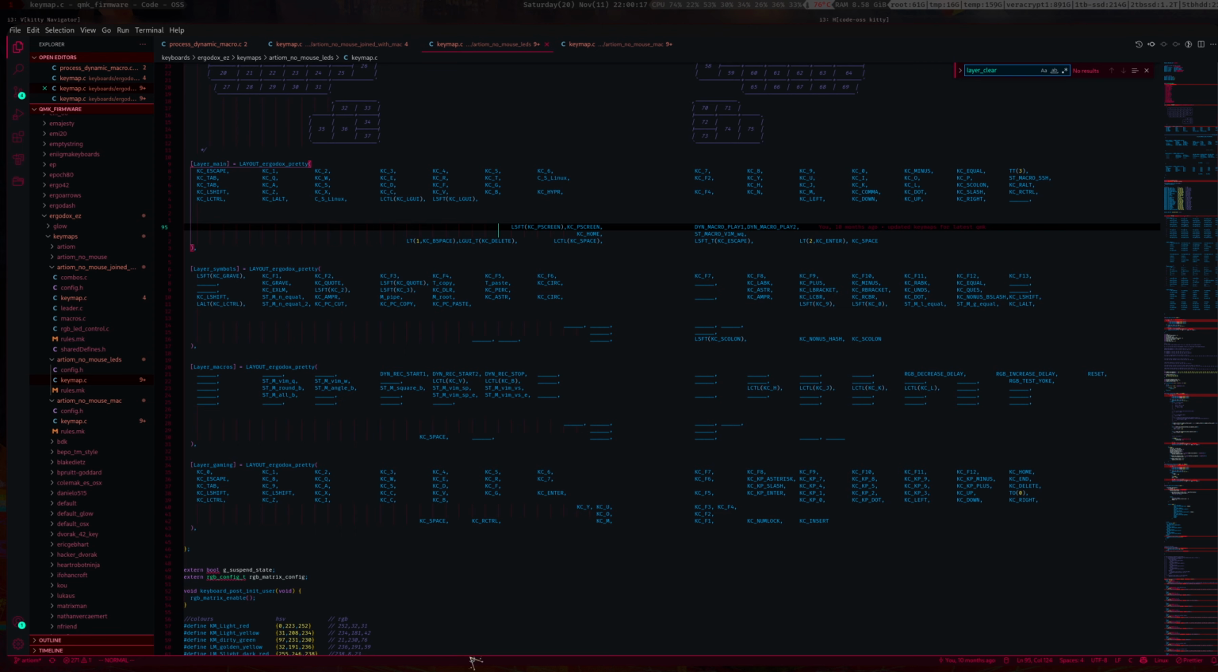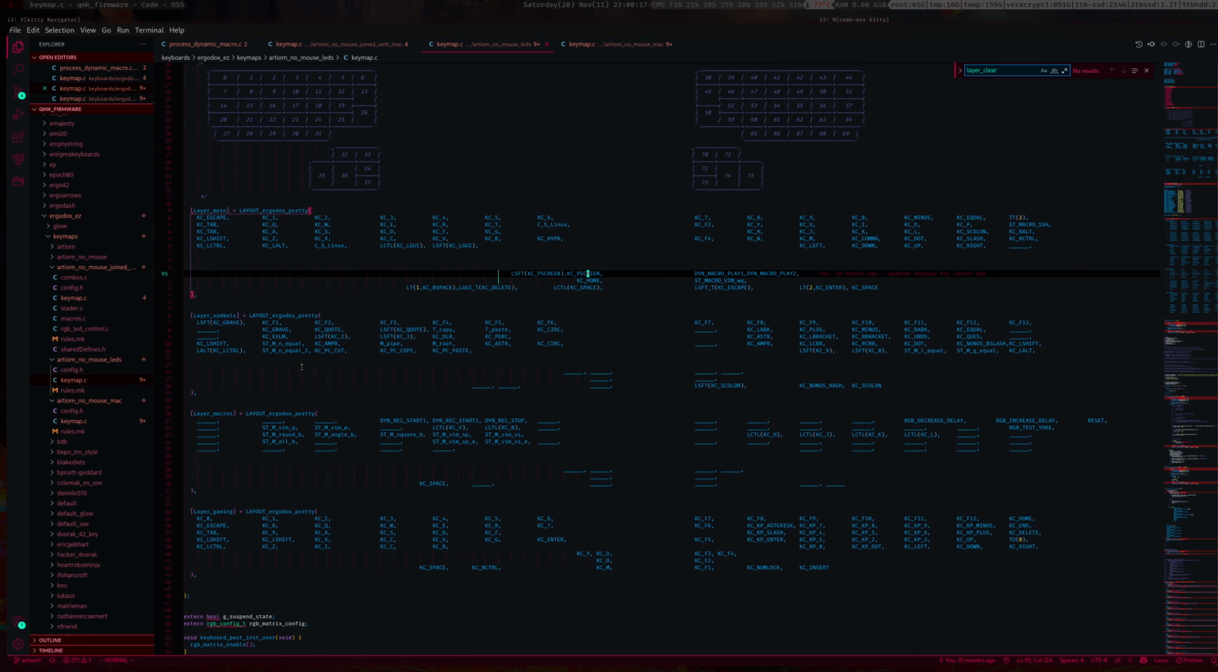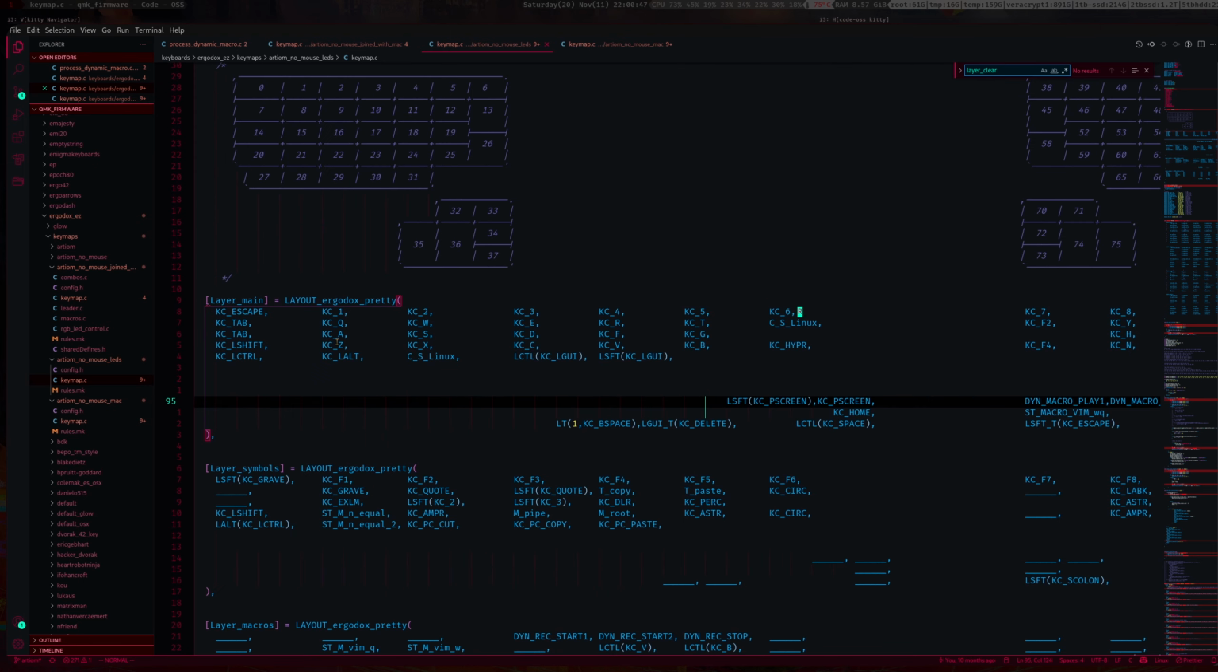But yeah, as you can see here, I have four layers normally. So layer main, and then layer symbols, then layer macro is just extra features, and then layer gaming is just for gaming. What the difference is for the Mac layout is basically the first and the second layer are slightly different. Some of the keys are different, but it's pretty much the same thing. But yeah, just make sure you remember that.